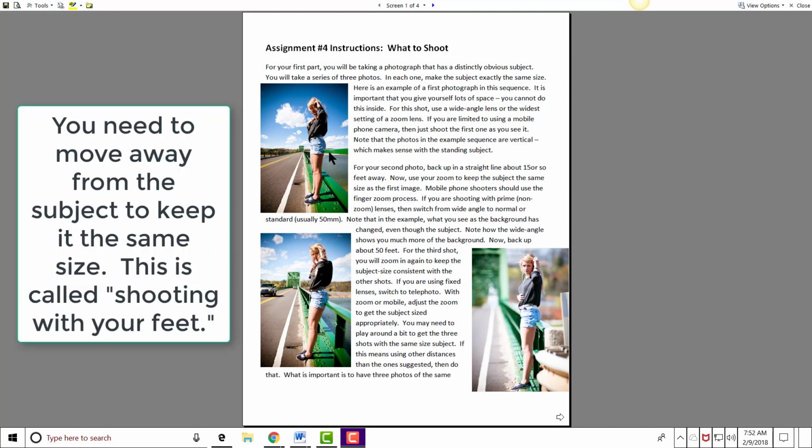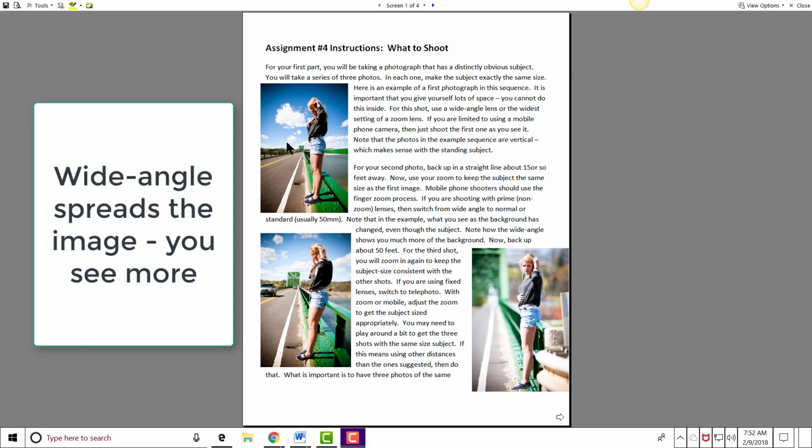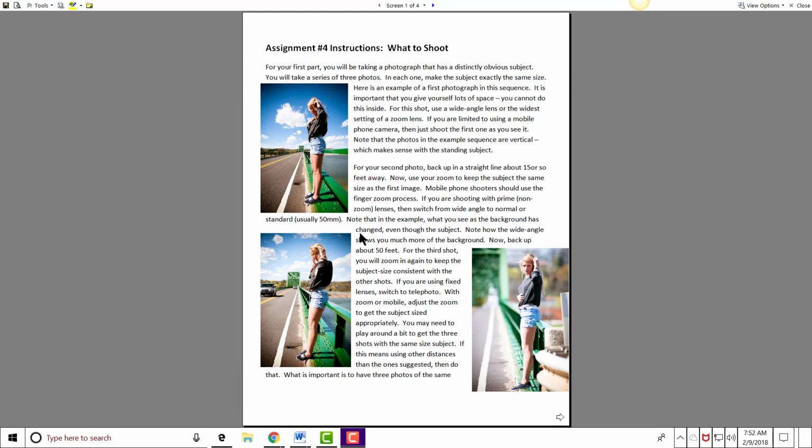So in this first one here, this is taken with a wide angle lens. Now, one of the characteristics of the wide angle lens is you see more background. So here's the subject standing here, and we can see the entire road. We can see back here, and quite a bit, really. Now, the subject does look very prominent because of this.